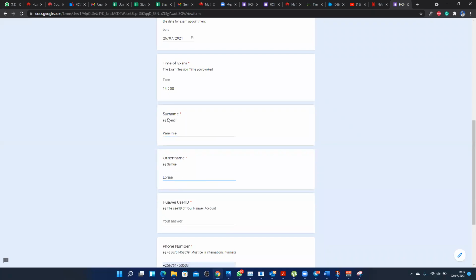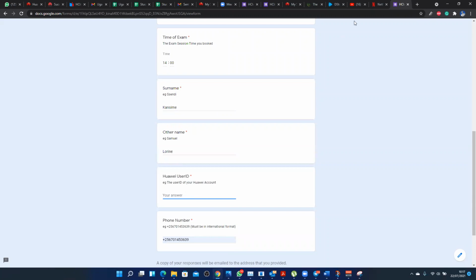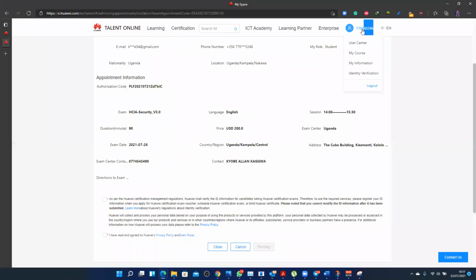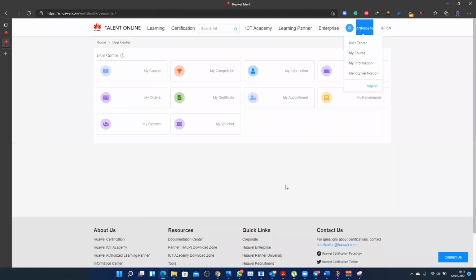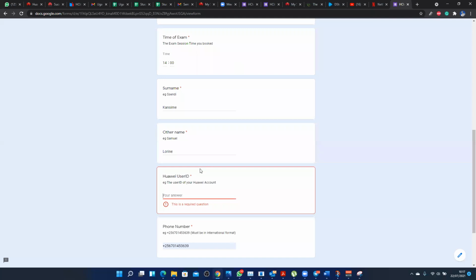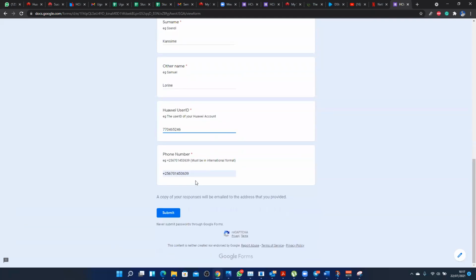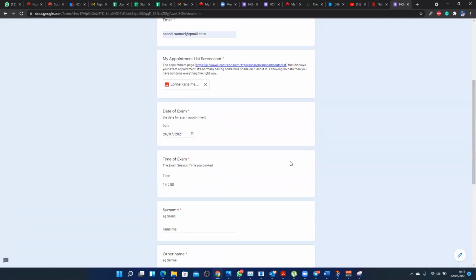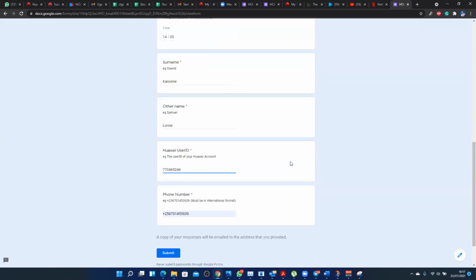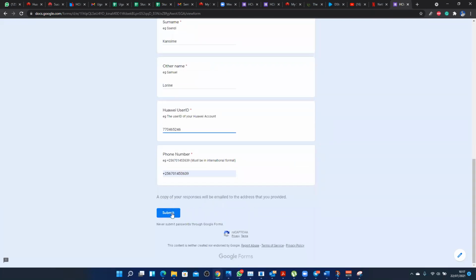After filling in that time, for surname, I can now put in Kansime, then other name, the Huawei user ID. Make sure you don't misspell things. If you have issues with spelling, just go ahead and highlight your username, copy it, and come back to the form and paste it in. Then provide your number, and then you go ahead and submit the form. And then your details will be captured.